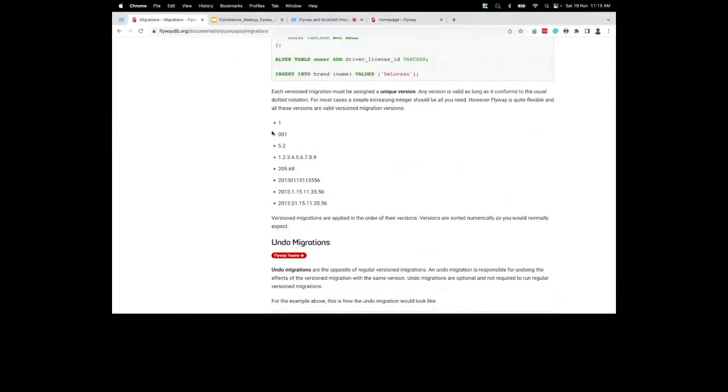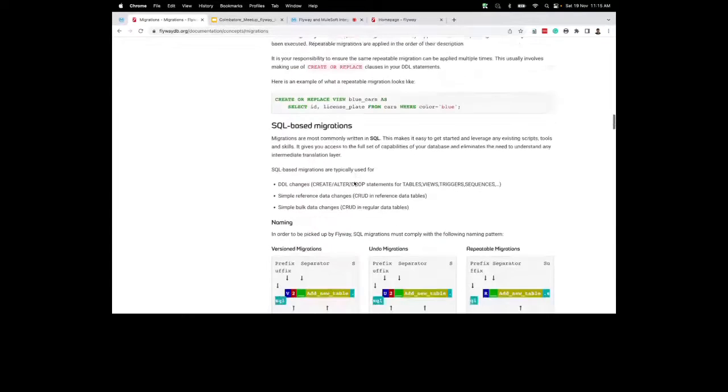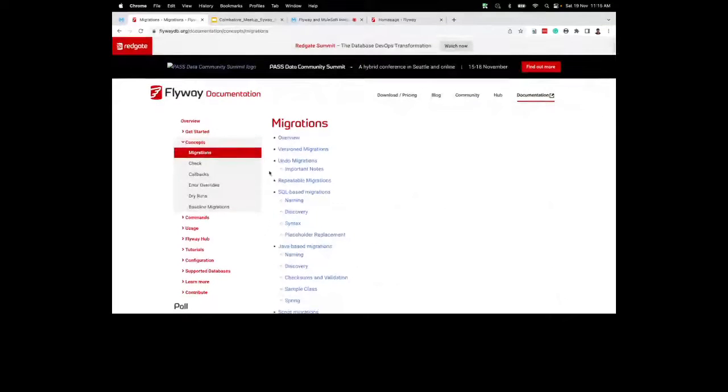Here is how we have to apply the version. These are the supported versioning formats like 1001, 5.2, 1.2, 3.2. You can use them anywhere, like 2055.68. You can check it out. I will share this link. Okay, let's come back to the demo part.